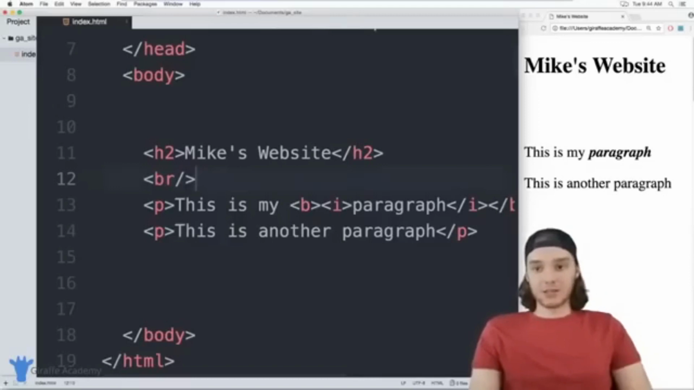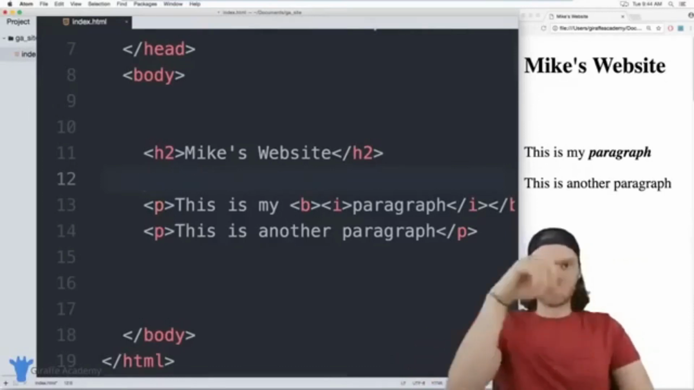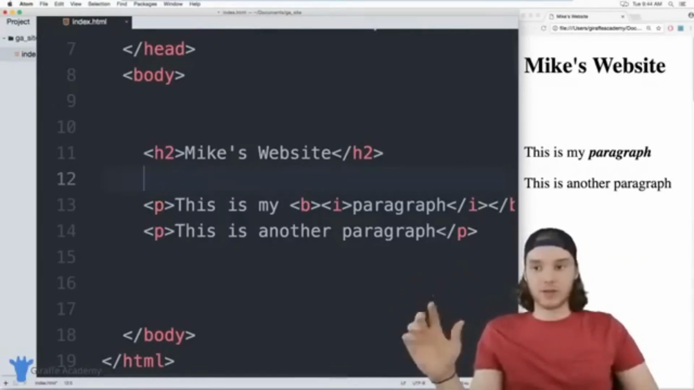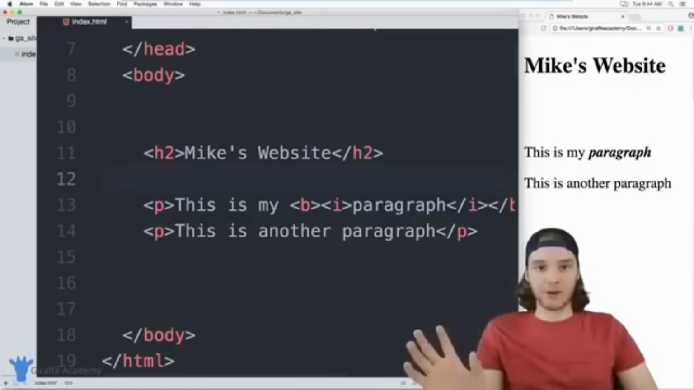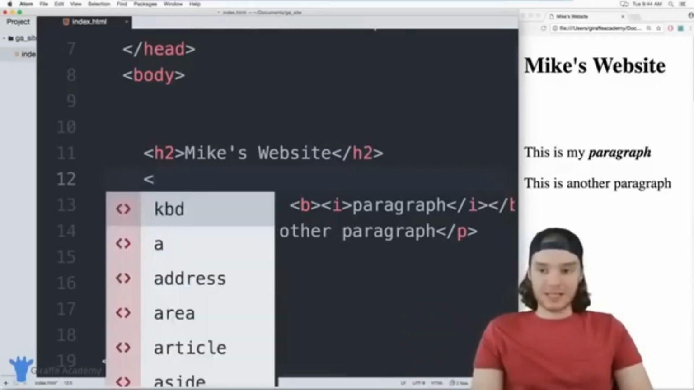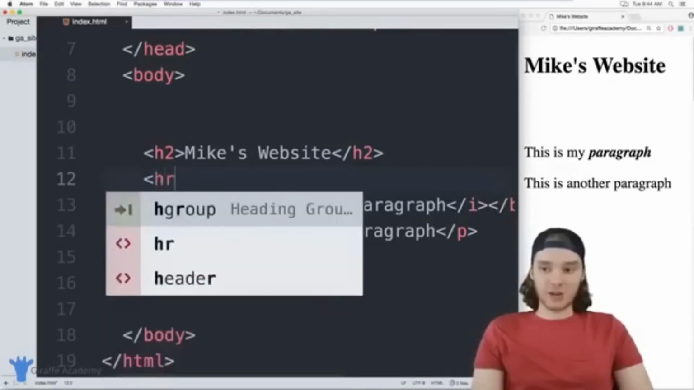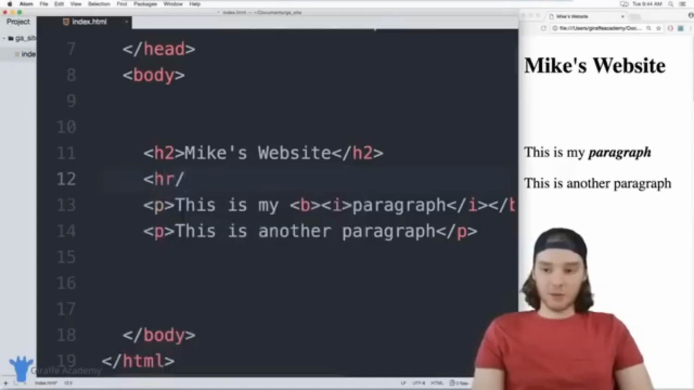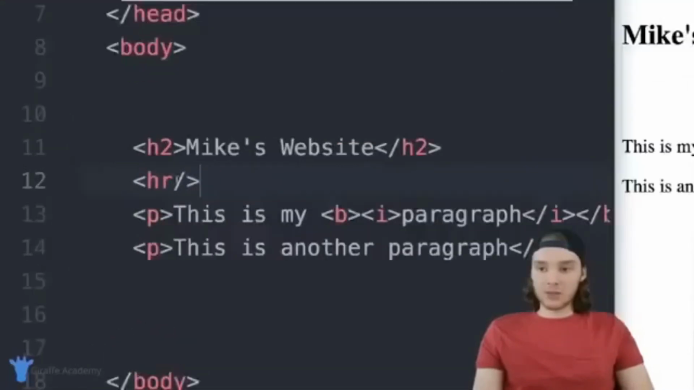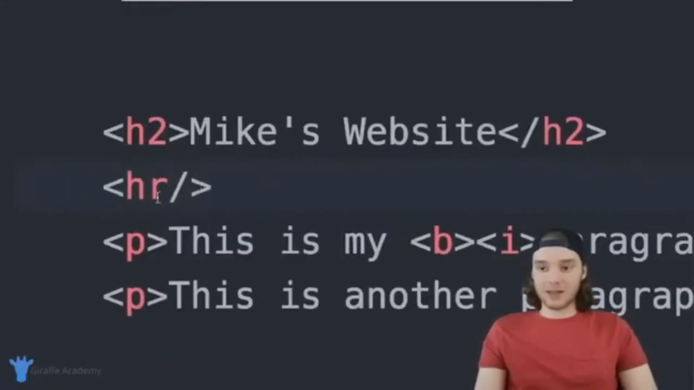Another tag that I can use is called the horizontal rule tag. The horizontal rule tag will basically give us a straight line right across the website that's going to help us separate some of our content. So I can make that tag, I can say HR, then a forward slash, and a greater than sign. You'll notice that this HR tag is a lot like that BR tag that we used before.